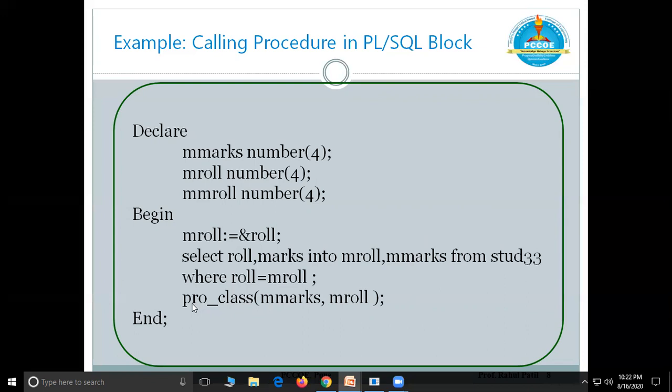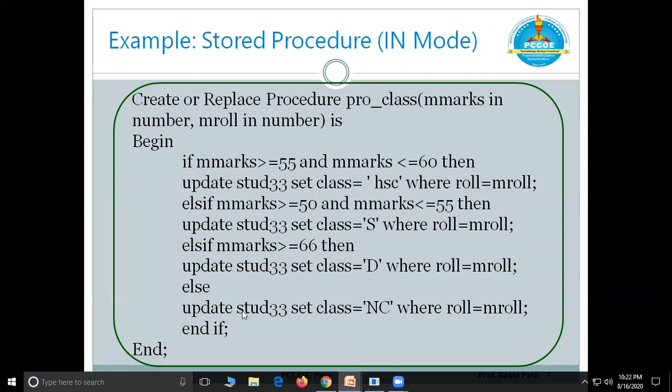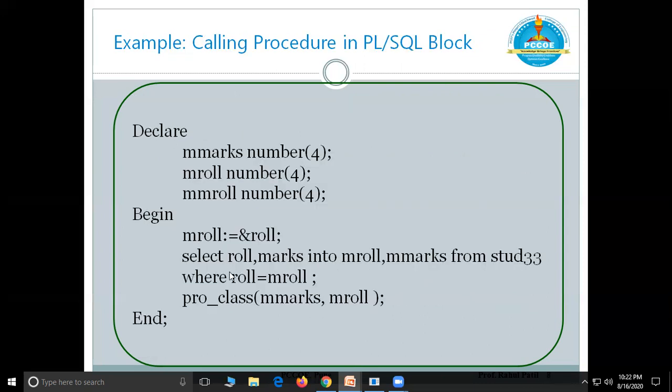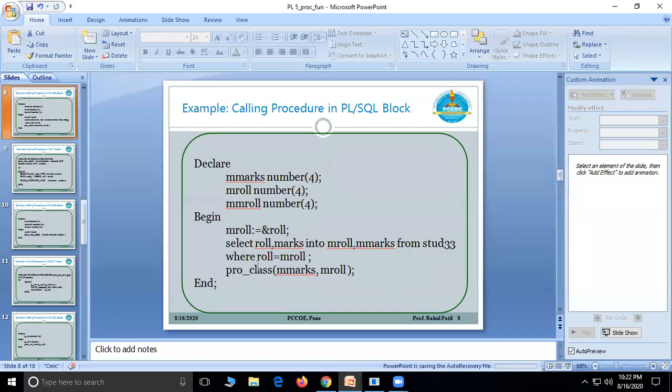Now we are calling this procedure. How to call it? Simply write the name of the procedure and pass the parameters. What will be the value of mmarks here? It will be the marks fetched from student 33 for the roll number taken from the user. Similarly for roll number. So these two values are passed to the procedure. When it is called, the stored procedure in memory will be executed and take the appropriate action. So this is just the call from the PLSQL block.